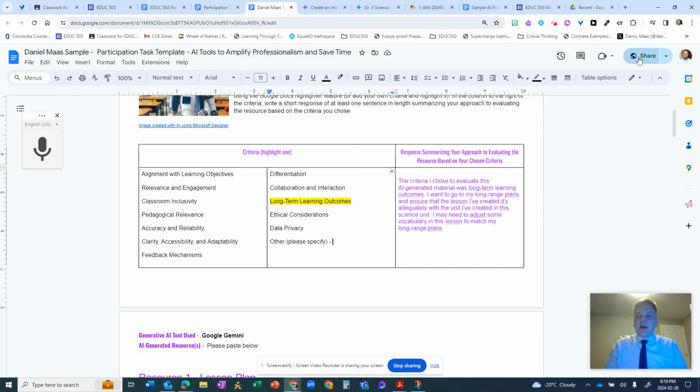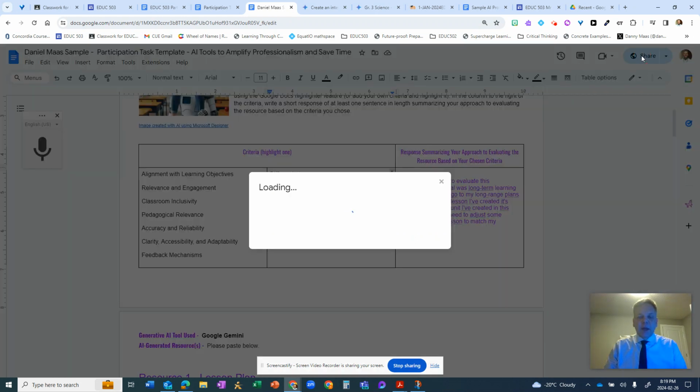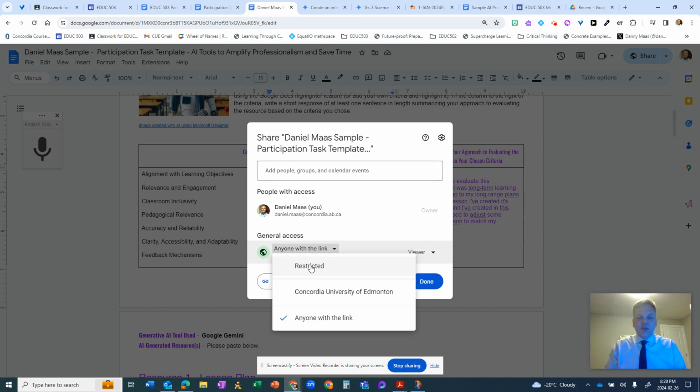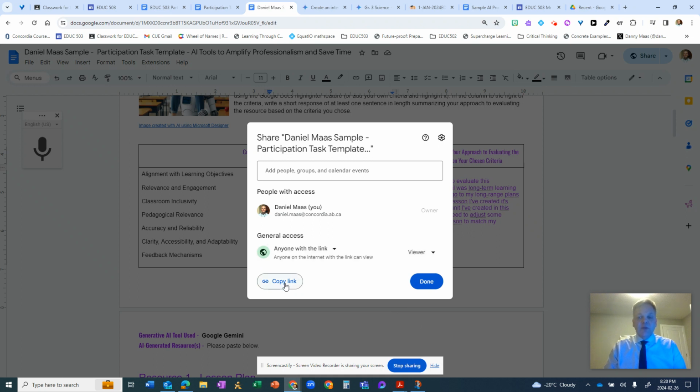Okay, so I'm going to put this Google Doc. Make sure you hit the share button here and ensure that you've changed it from restricted to anyone with a link can view. Okay, that's really important before you embed this document on your Google Site.